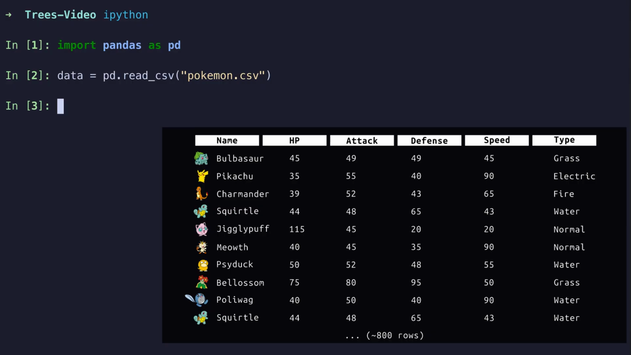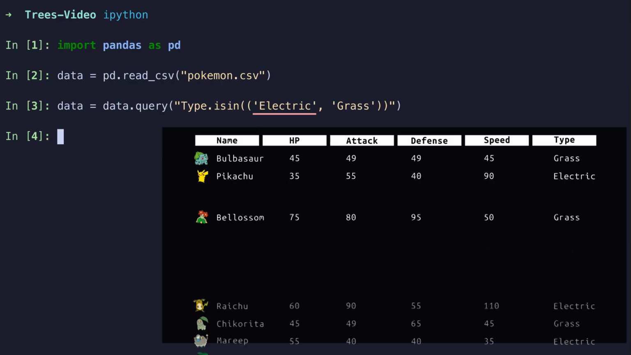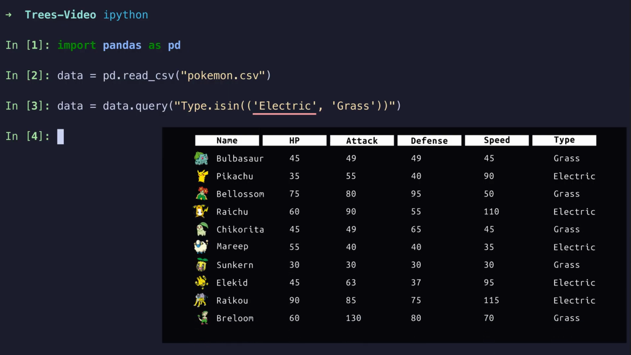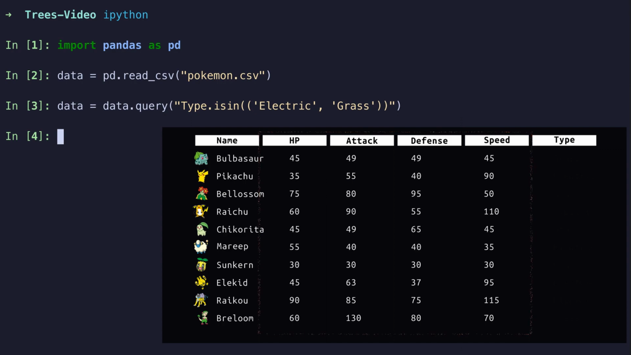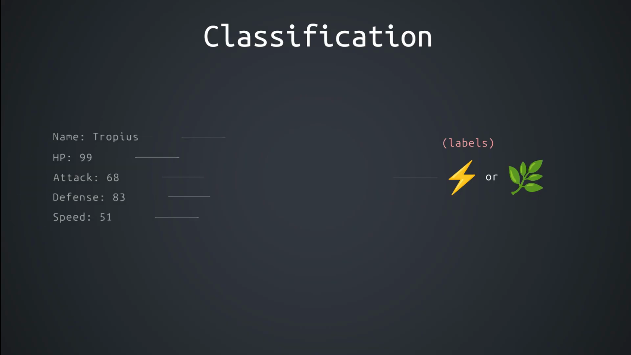For the sake of simplicity, let's focus our attention only on two types of Pokemons: grass like Bulbasaur and electric like Pikachu. Now, here is the problem statement. Let's say the type of each Pokemon is unknown to us, and we want to guess the type of each Pokemon based on its other stats, or what we call features. This is a classification problem. We are trying to classify each Pokemon into one of two types, or labels, based on a bunch of features.